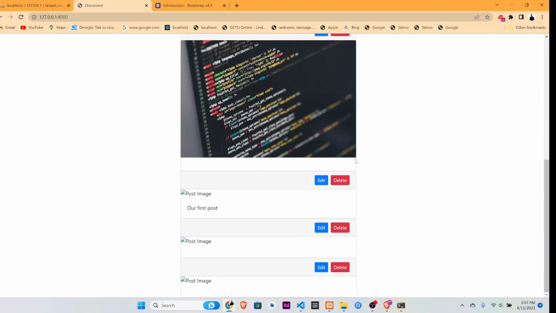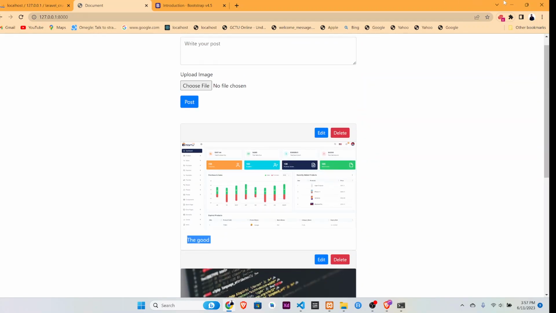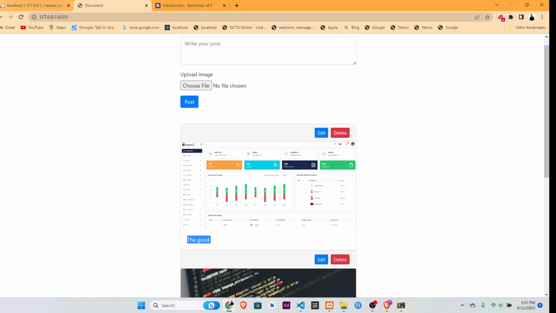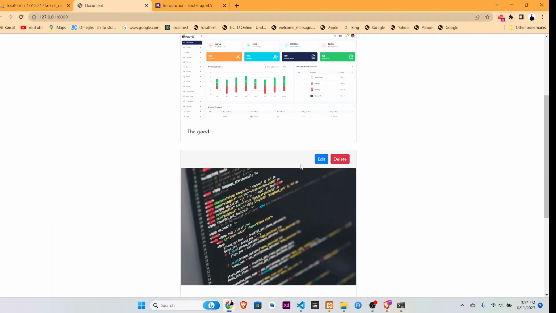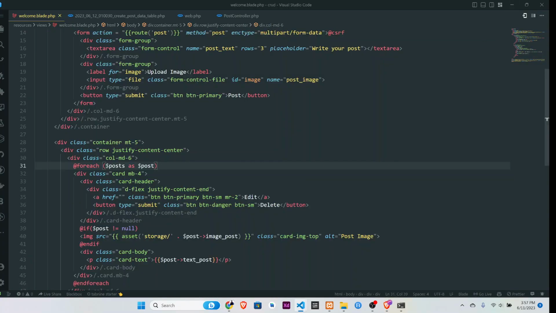But you can see there is no space between the posts here, so let's give space between them. Let's give a space of 4. Alright. Okay, so I think the space is okay now. Alright, so let's start programming. Let's start coding.